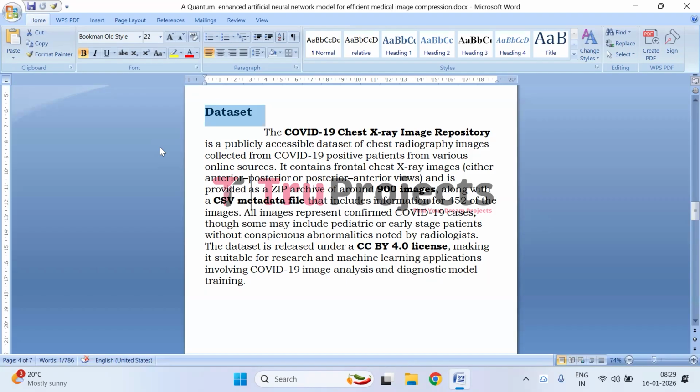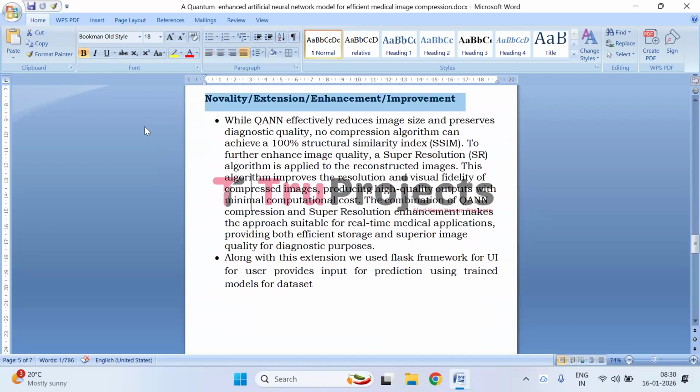patient and imaging details. While all images correspond to COVID-19 cases, some may represent pediatric patients or early stage infection where visible abnormalities are minimal or absent. Released under the Creative Commons Attribution license. This dataset is well suited for research purposes including medical image analysis, machine learning, and deep learning model training related to COVID-19 diagnosis. Coming to the novelty or extension or enhancement or improvement.